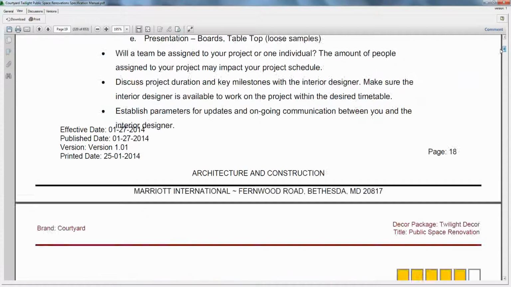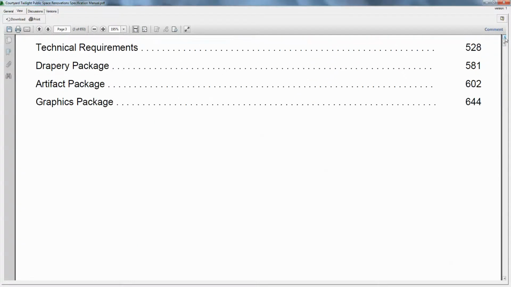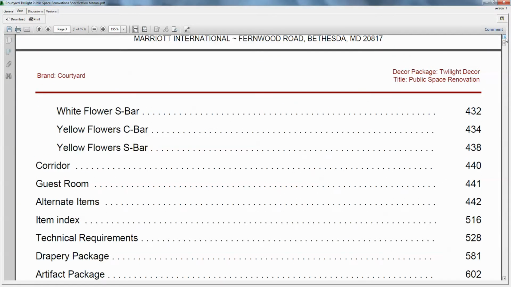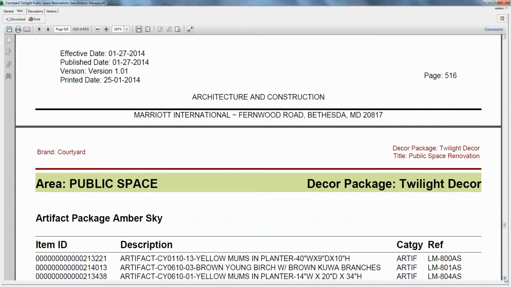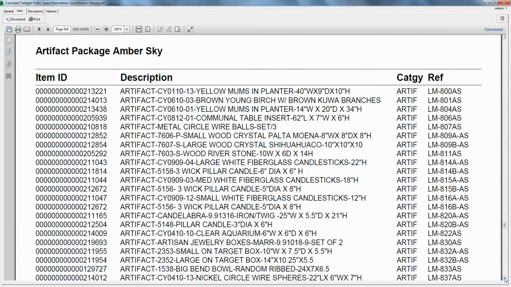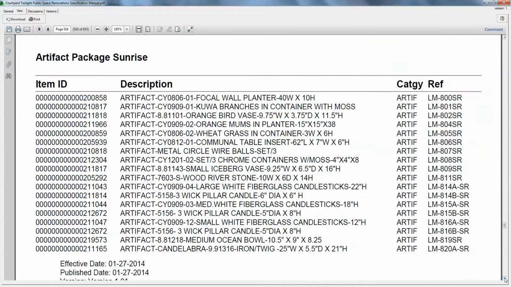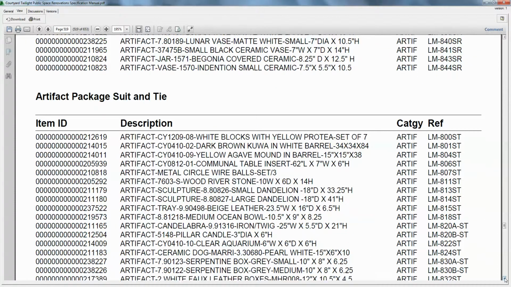Let me go back to the table of contents at the top here. And let's say I want to find an item using the item index. So again, it's on page 516. I'll click item index, it takes me there. And this is split up by the space that the item is used in. So, okay, artifact package. Alright, now let's find something in the public space.